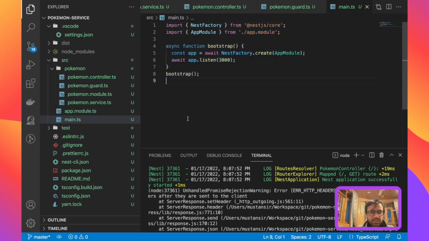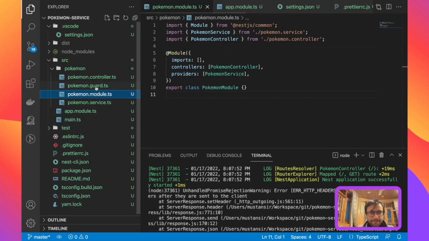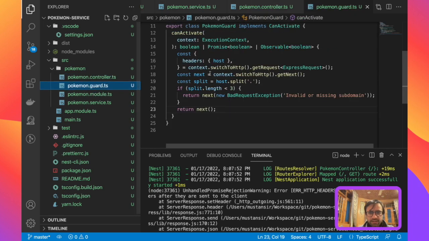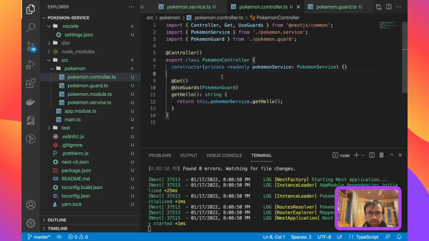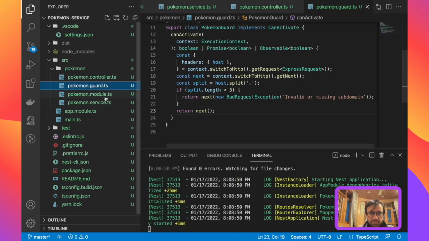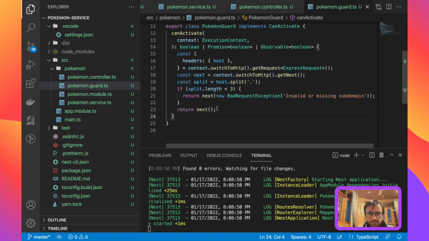Okay, let's check this. Maybe there's something that I missed. Okay, so it definitely reaches our controller. That is for sure. And I don't have anything here so that it can send back a response. I just have my one guard, and that is it.